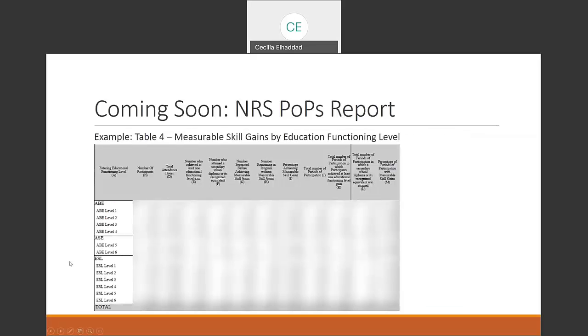So here's just one example of a table that'll be on that report. You might notice it looks a little bit different than the reports that you have available to you now. It has all of the educational functioning levels listed, and then all of these different measures of measurable skill gains. So it'll tell you the number of periods of participation with measurable skill gains, the total number of periods of participation, the total number of students who attained a secondary school diploma or its equivalent, et cetera.